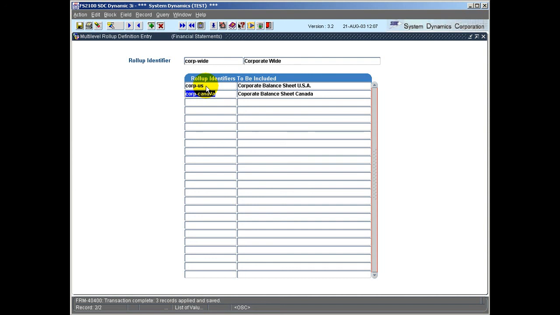That concludes the tutorial on roll-up definition. We'll move on next to setting up your data that's going to appear within your financial statements on a line-by-line level, and that will be done in the financial statement sequencing tutorial.